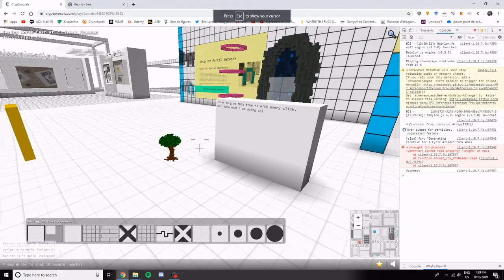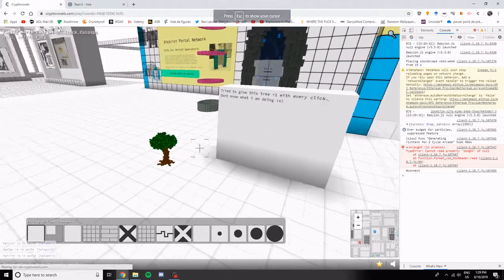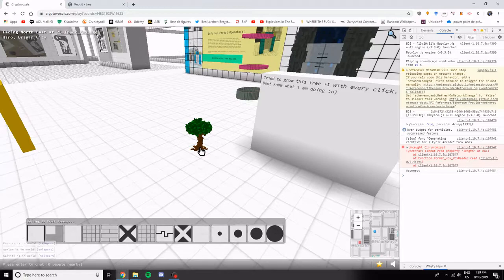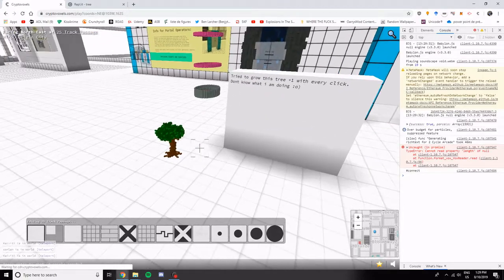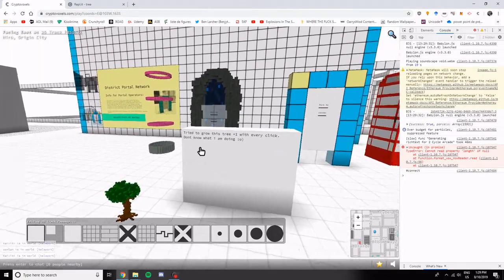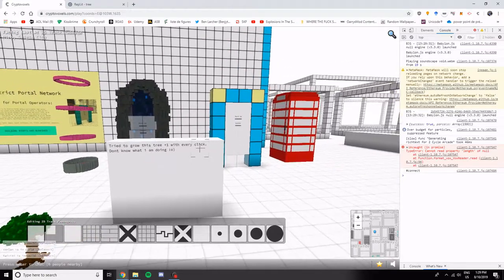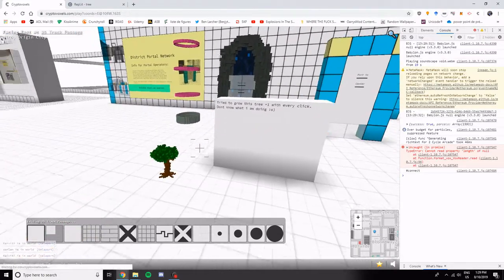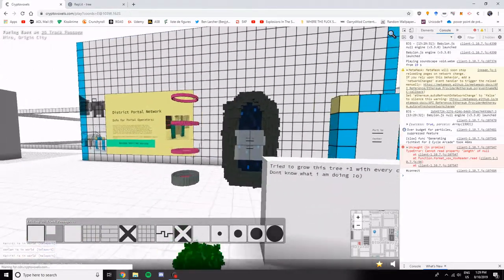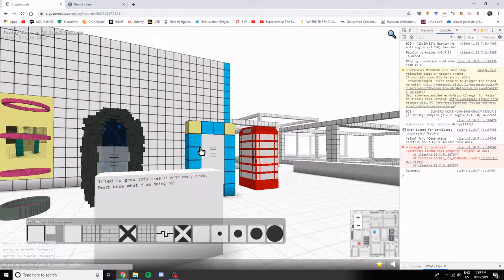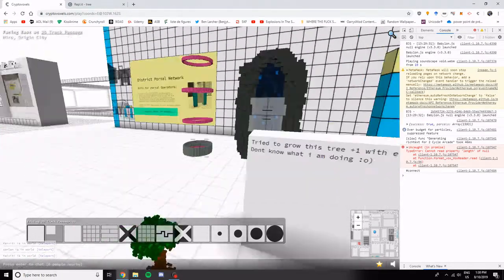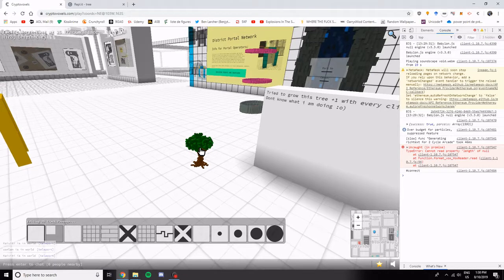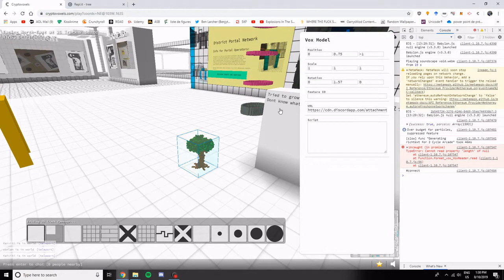Hey there again. This is a really quick video on how to play with scales, and I've got this beautiful example here from Watermelon, who tried to grow this tree +1 with every click. I'm currently on his parcel where we're trying to figure out the best model for the future for the portals of the game. Right, so to play with this, I've got this tree here.